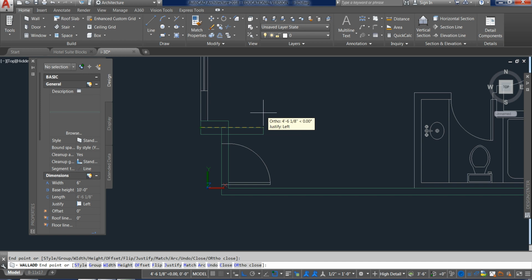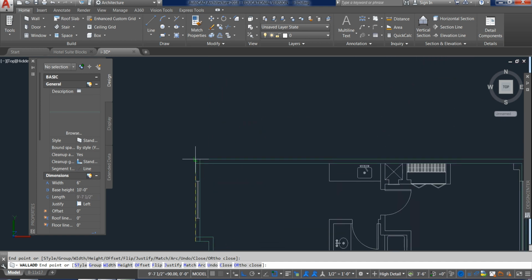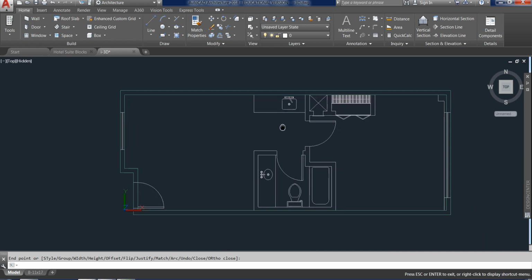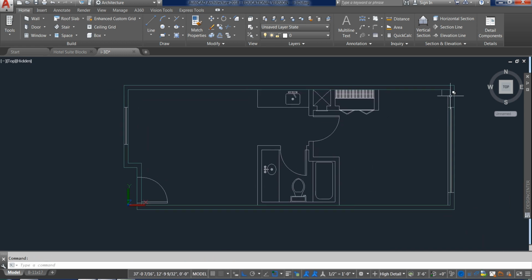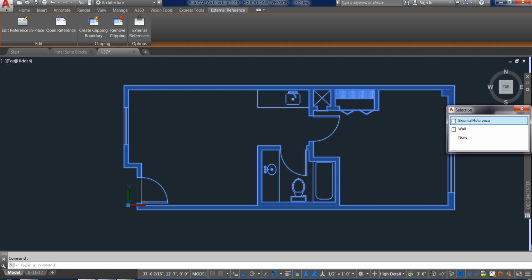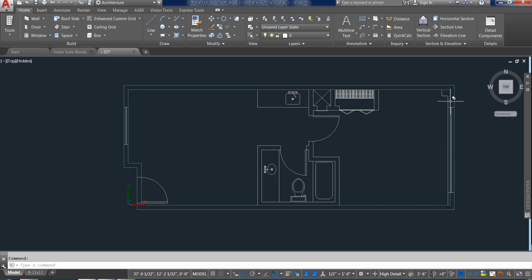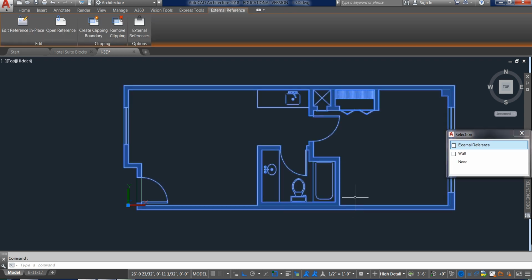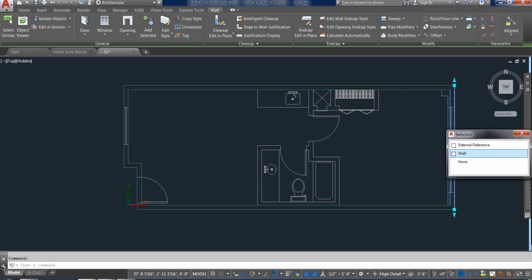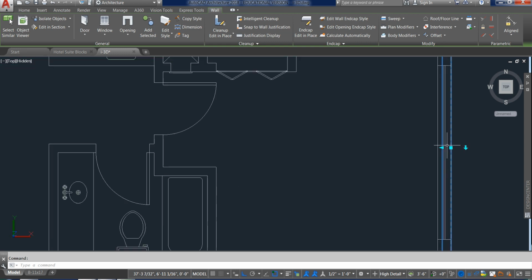And I'm going to continue tracing and end up back at my original point and right click to enter. So I've got that working. I'm going to come over and select, or attempt to select, this left wall. And I don't want to select the XREF, I want the wall. And I want to come in here and just drag that wall a little bit wider.